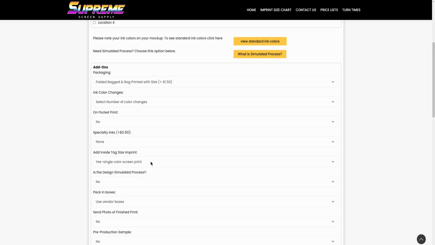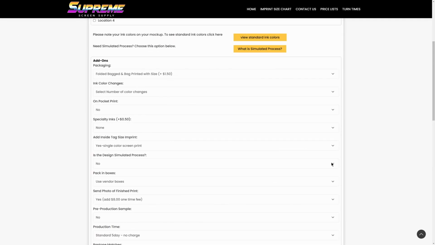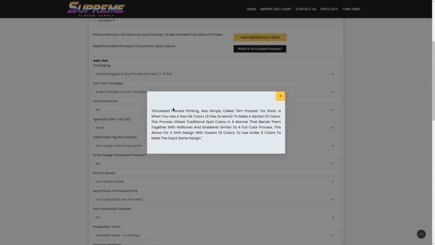So again, if I was a custom branded company or designing for my own brand or somebody else's brand, they can add a custom neck label to their shirts representing their brand or their company. Is the design simulated process? So there is a box up here that kind of explains what that process is. What they'll do is they'll take that image, put it through a filter process in order to determine how many screens will be required of different combinations of colors to create that image.